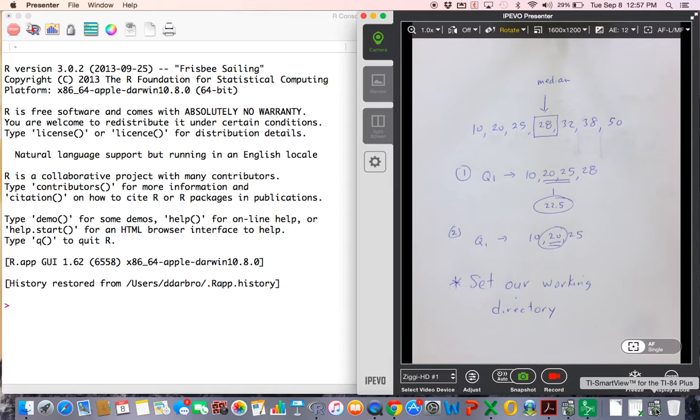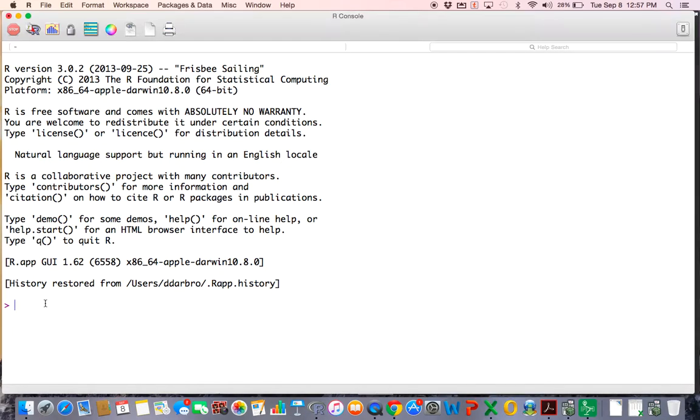Now, our working directory is where we're going to naturally go look for files when we want to bring information into R. So what I'm going to do over here is get working directory, open parentheses, close parentheses, and hit enter, and it's going to tell me where it looks for a data set that I'm trying to input into R. Well, I don't know where this users/ddarbro is, so I'm going to set my working directory.